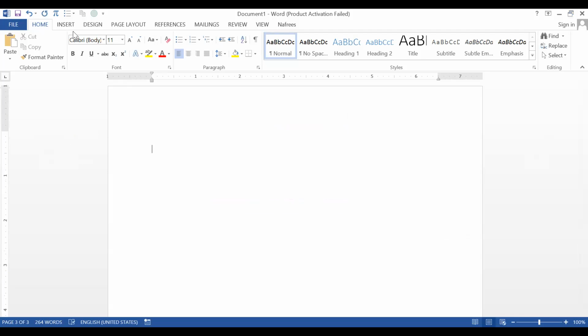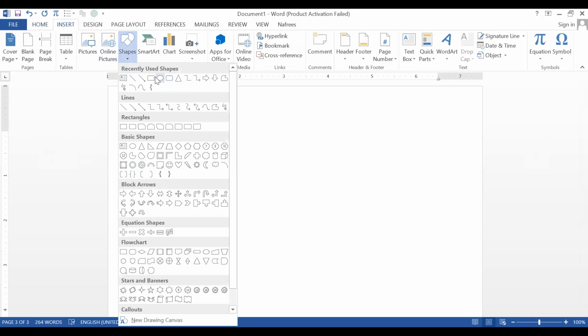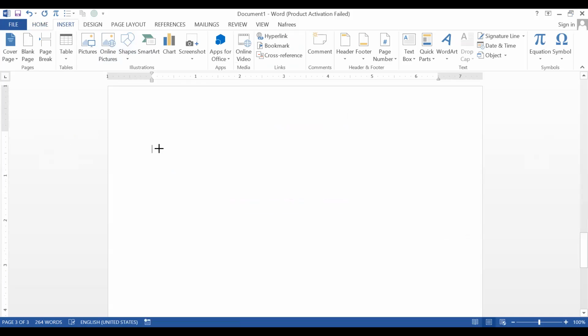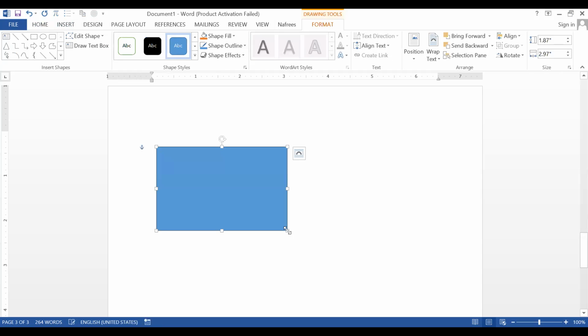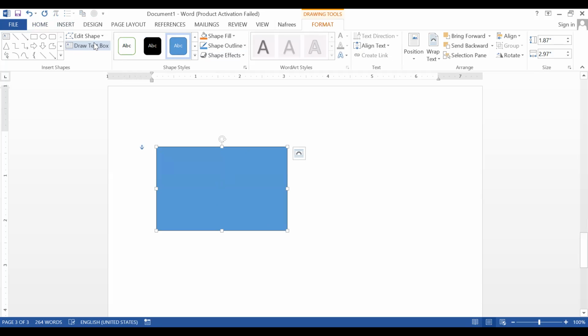Go to insert, illustration here. This is the shape. So you can use any shape here. For example, let's click any shape and create it. Once you create the shape, see the shape is selected. Therefore, you will have an extra ribbon called format. It contains the same collection of shapes here, as well as the edit shape option.